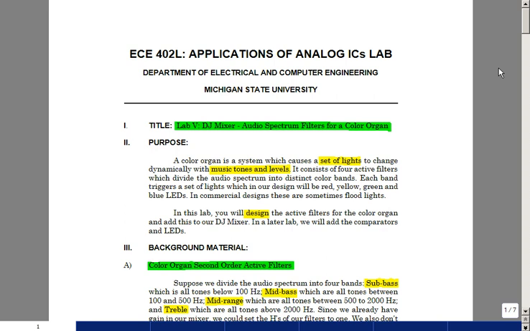Lab number 5 is entitled DJ Mixer, Audio Spectrum Filters for a Color Organ. A color organ is a system which causes a set of lights to change dramatically with music tones and levels. It usually consists of 4 active filters which divide the audio spectrum into distinct colored bands. Each band triggers a set of lights, which in our case will be LEDs that are red, yellow, green, and blue. In a commercial design, these are usually floodlights.